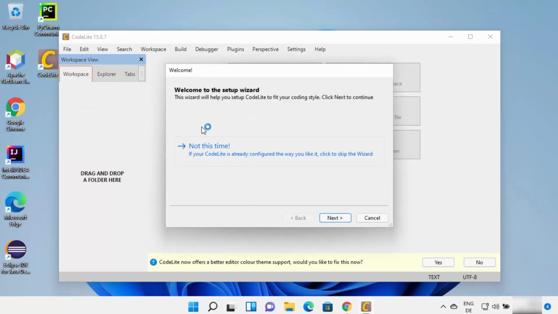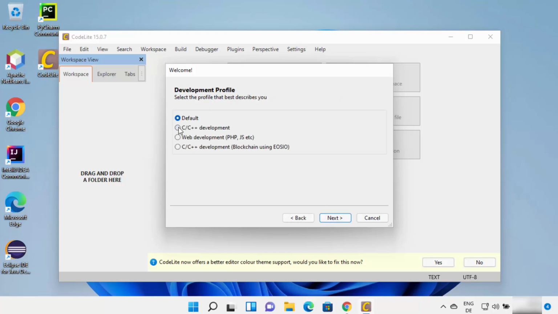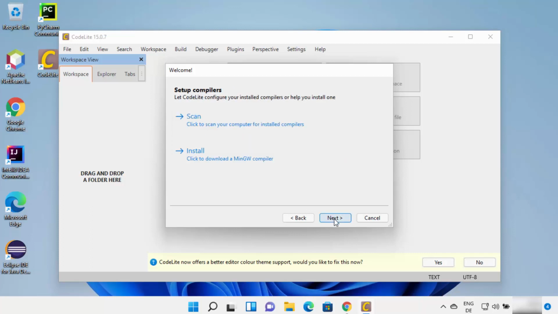And now you can see CodeLite IDE has been started. So it says welcome to the setup wizard. You can click on next, and then on the next window you can choose C and C++ development, and then I'm going to click on next. And then this is the important part.